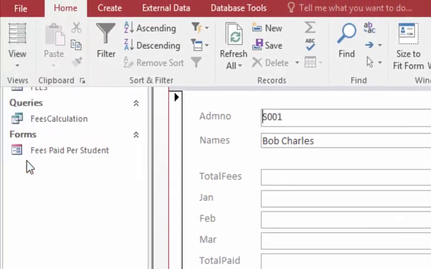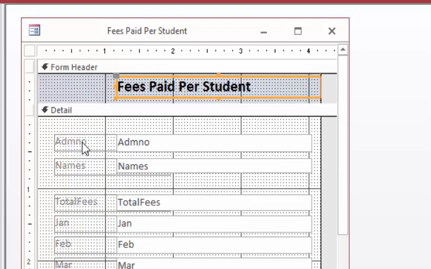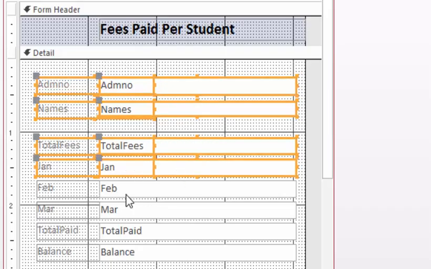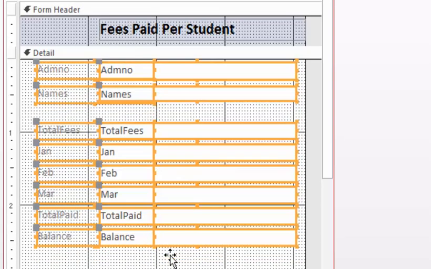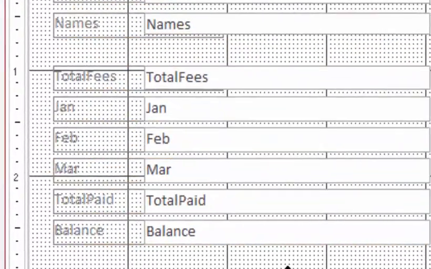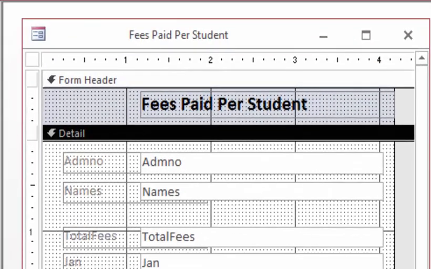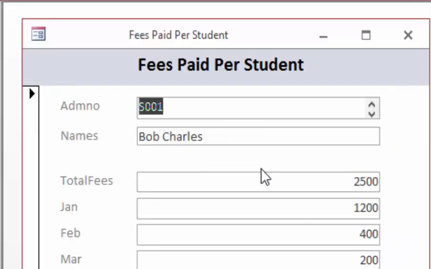Go to design and select all of this with the Ctrl key down. Then squeeze this bottom. Let me see how it looks. Form view. It's fine.